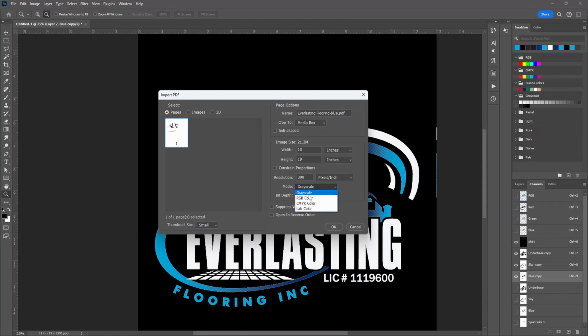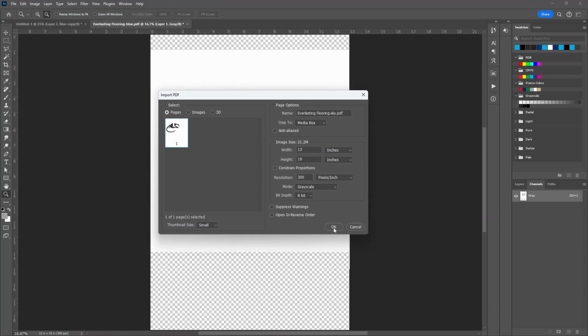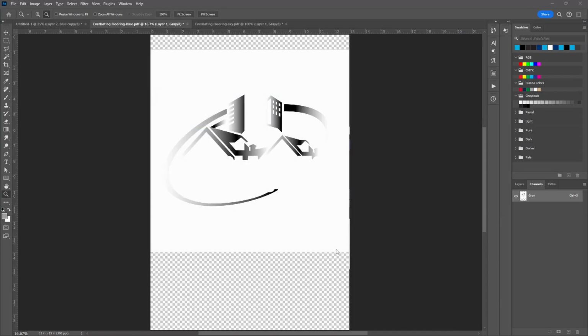Only the mode, I'm going to change that to grayscale. Make sure it's on grayscale. Click OK. And do that for all 3 of them.